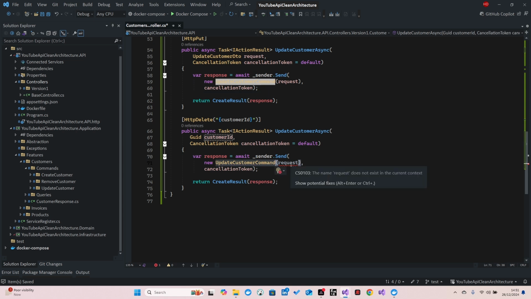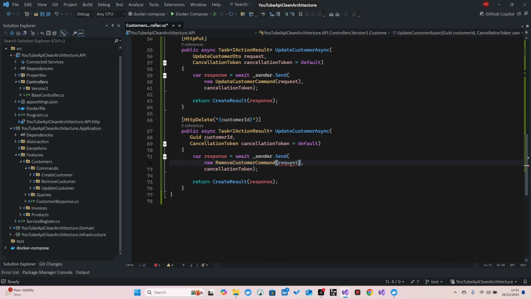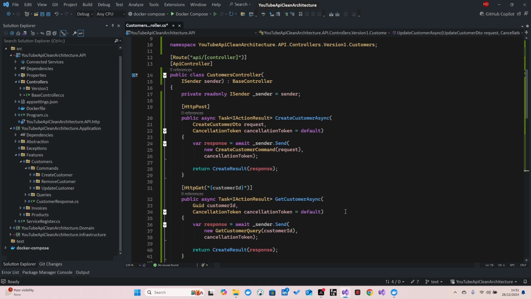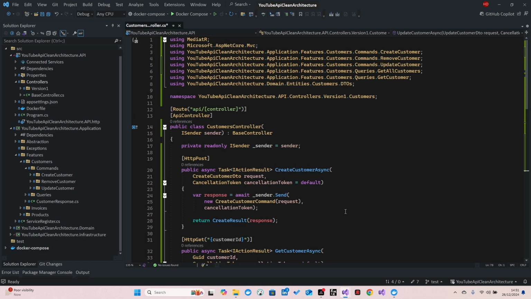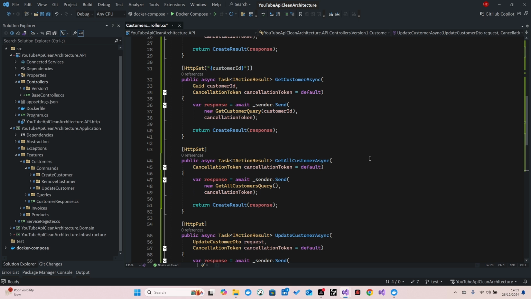We need to send remove customer command, and it is asking us an ID, which is customer ID, cancellation token, and create result response. As you can see, controller is completed very quickly, and it is really readable and looks really simple. All right, let me have a look.